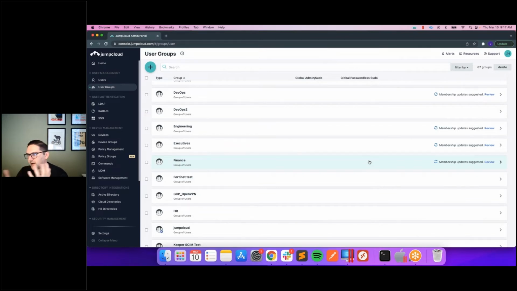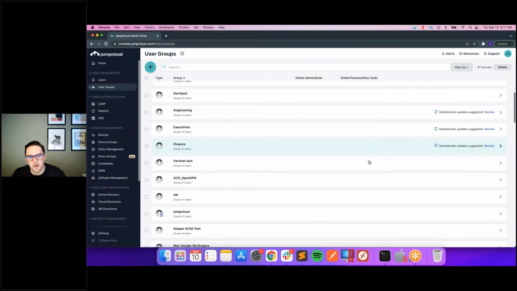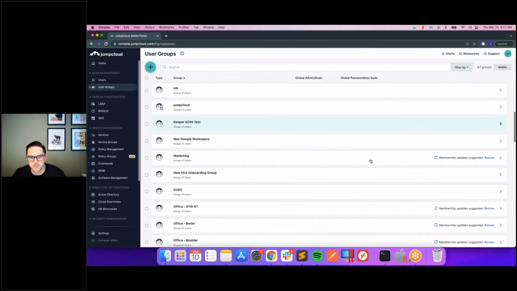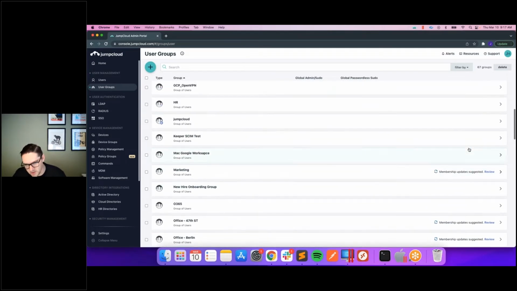I'll point out that this is one of the other areas that we're looking into in terms of making the admin experience easier, having more automation around these types of things, like assigning users to groups or device groups and things like that. So probably more to come on that later in the year, but just know that we currently have the suggestions, or of course you can manually assign users to groups as well.